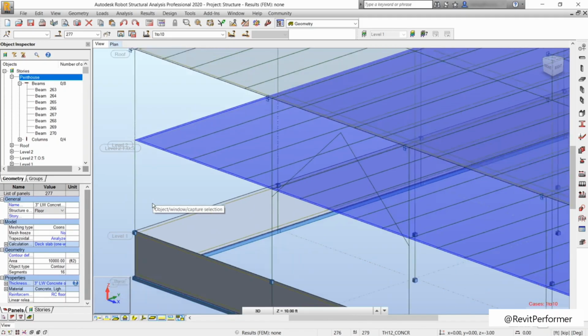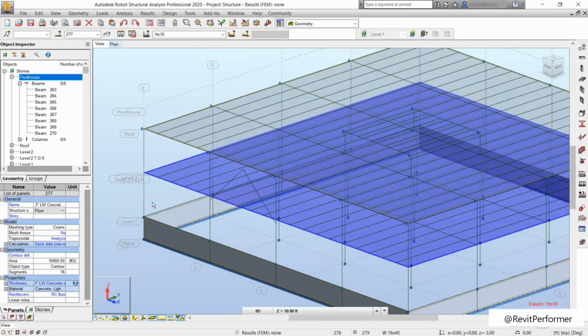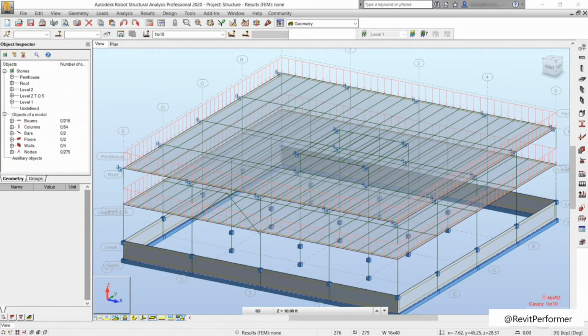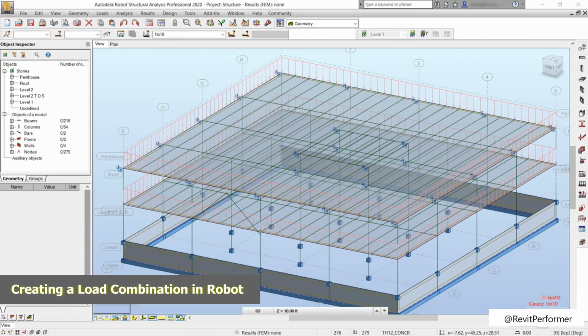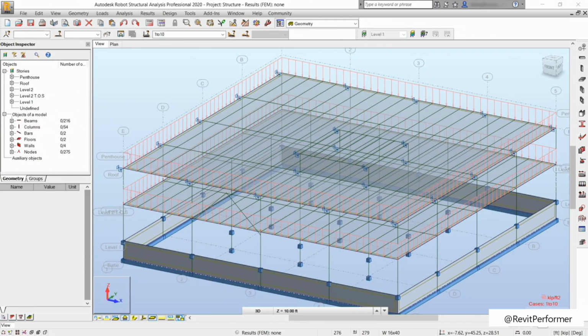That was a quick video, but that's really how you do it. Next thing we'll do is some analysis and have Robot actually size our members for us. Since Robot is a finite element analysis application, it makes sense that we can make load combinations right here. We didn't need to do any placement of loads over in Revit, actually. Let's automatically create some load combinations.